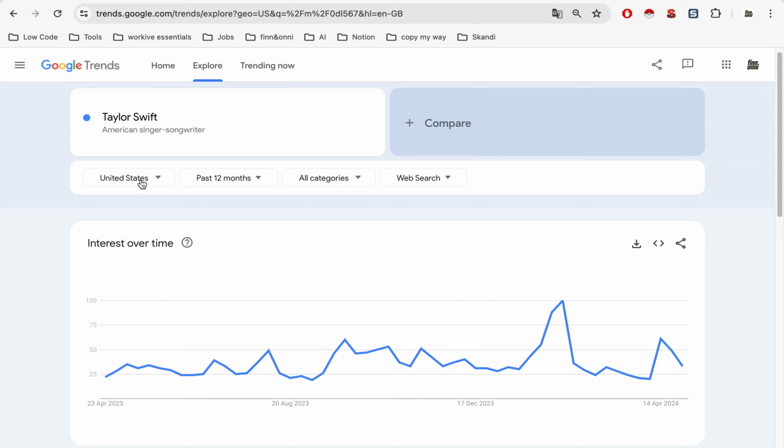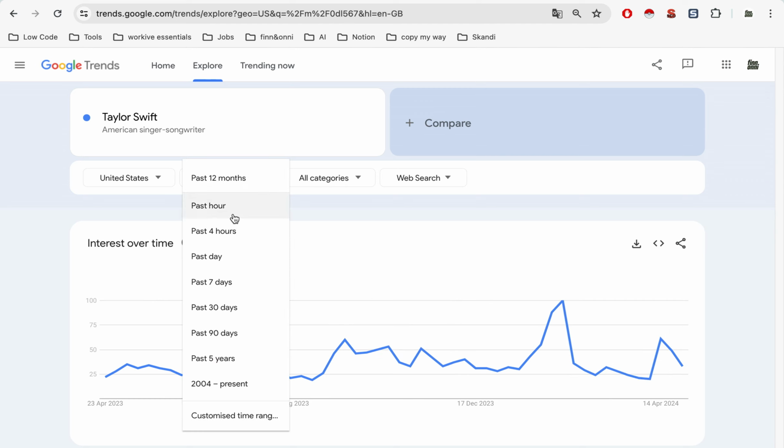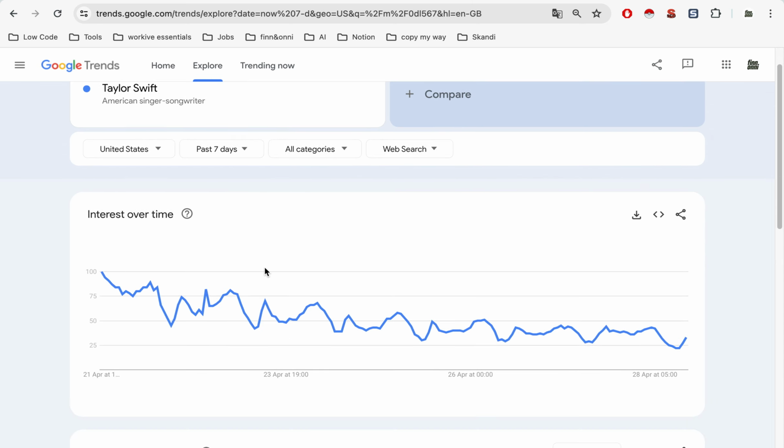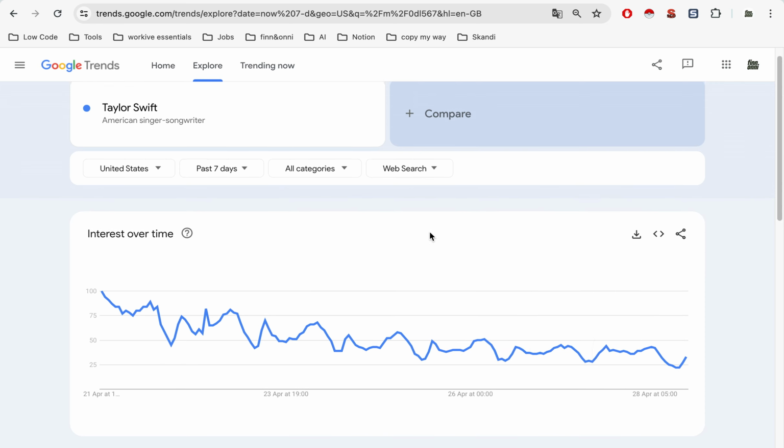You can change the country, you can change the time frame. For example, I used the past 7 days, and as you can see, it always takes 100 for the time frame you're using. So you can see during the past 7 days, the interest in Taylor Swift slightly decreased.